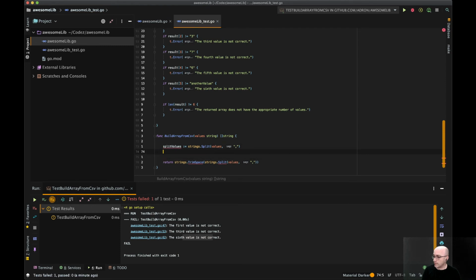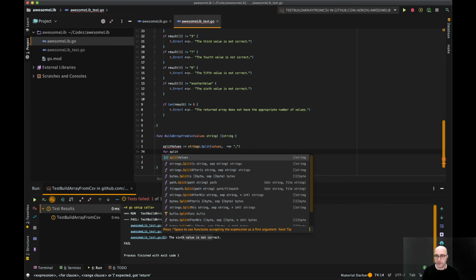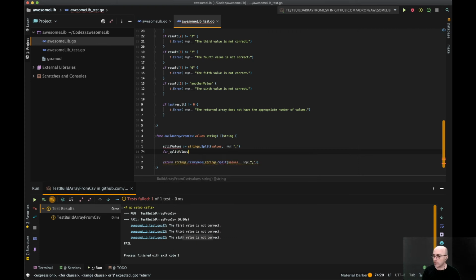And then we want to go through each of those values. Oh, no, we don't want to do that. I think we're going to have to do that. We're going to have to build it. So for, again, key value in the range of split values, we'll call it cleaned up results.